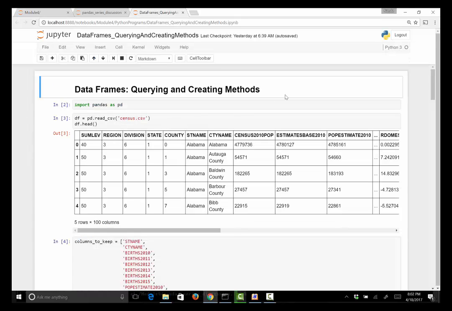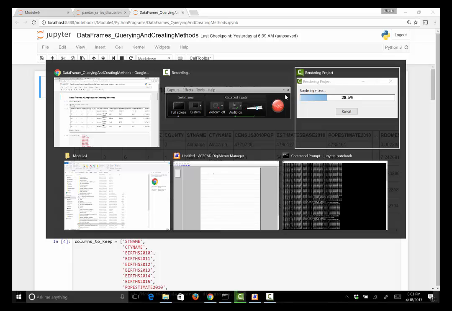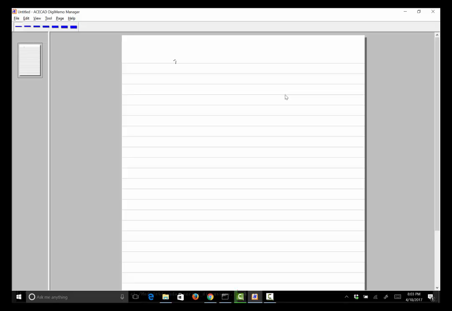Okay, this video is a discussion of the DataFrame data structure in the Pandas library. Again, I'll use my notepad to lay out the big picture that I discussed in the previous video on the Series data structure. So the Pandas library: import pandas as pd.